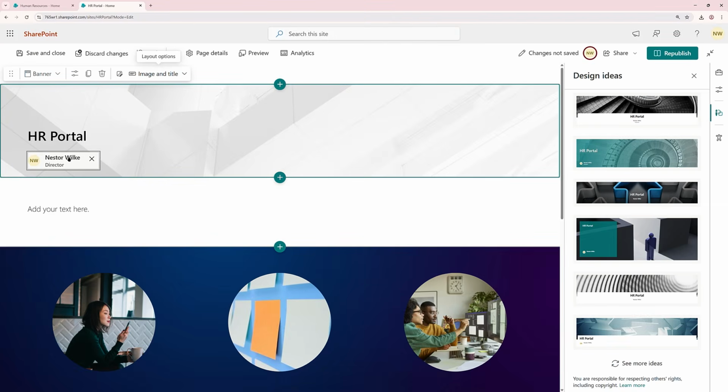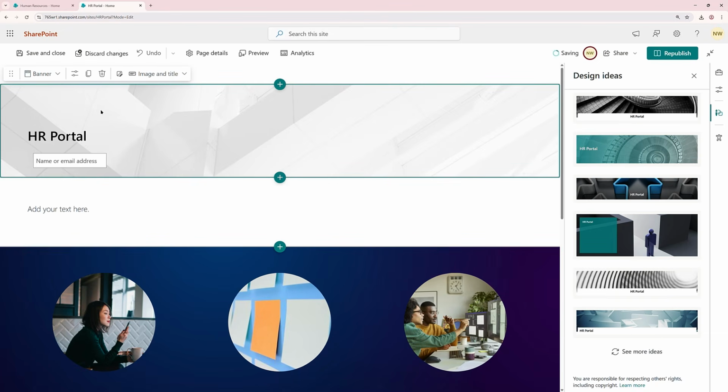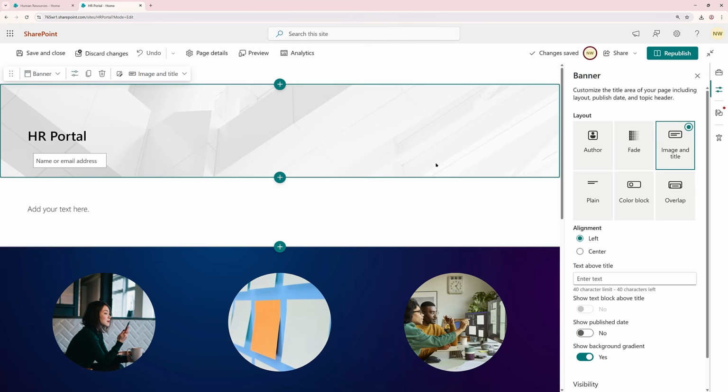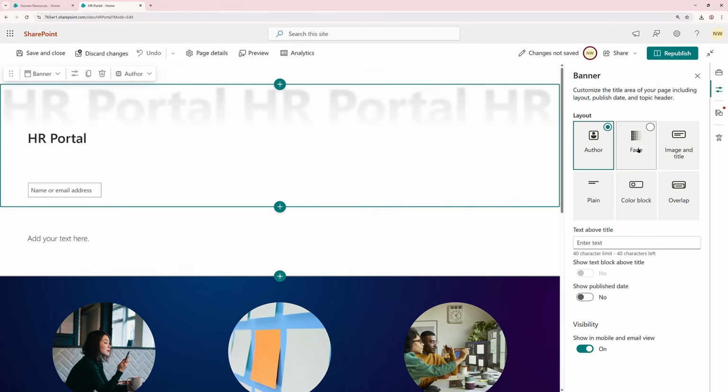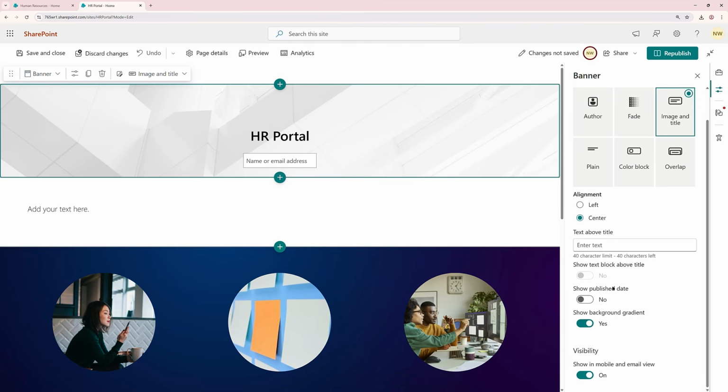And I don't want this detail here to be there, so I'll just close that. I'll remove the profile from there. All right, that's not necessary. So we have the HR portal. I'll click on the properties of the banner. Again, a little repeat of what we've seen so far, the image and title. Here's the fade effect, so we can see how that works here. As far as the image, I need to select the image. I do want to center align the content, so I'll choose center. And I don't want to show the publishing date. That's pretty much it for the banner.